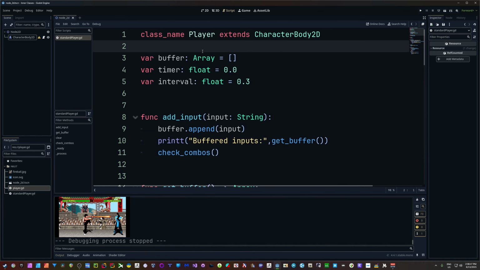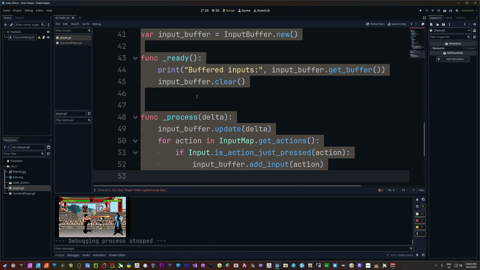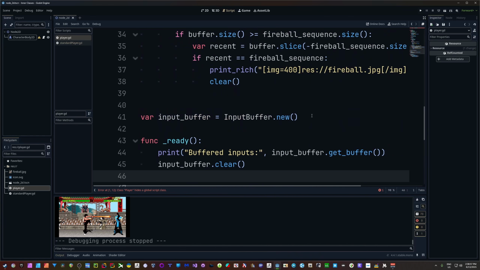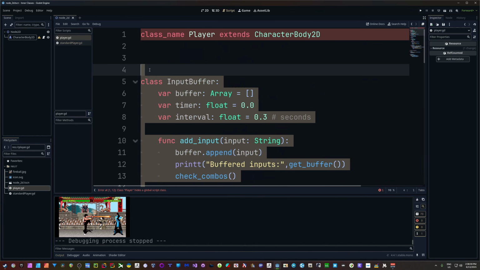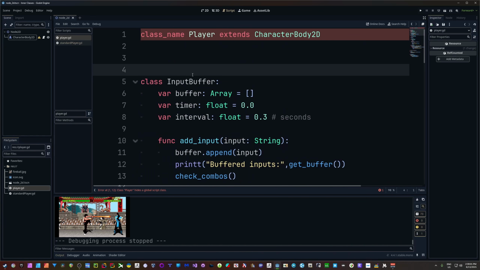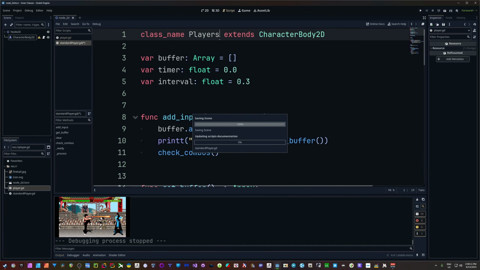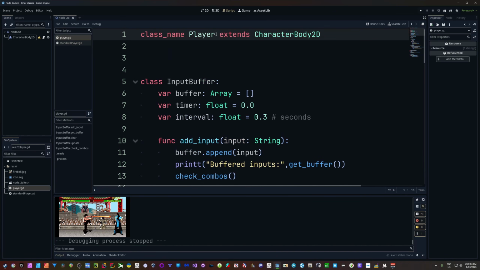So we can get around that by actually creating what's called an inner class. If I go to my other player script here, we can see we've taken all of this info and dumped it inside of a class called InputBuffer inside of this player class. I'm just going to go ahead and rename this. I'm going to call this players just to get rid of that error. There we go.